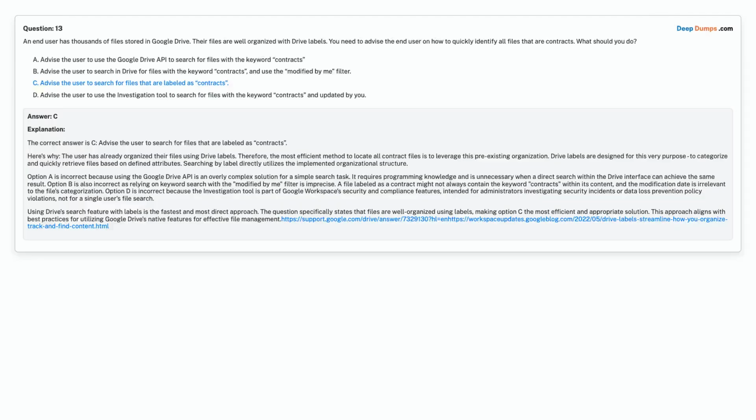Correct answer is option C. Advise the user to search for files that are labeled as contracts.